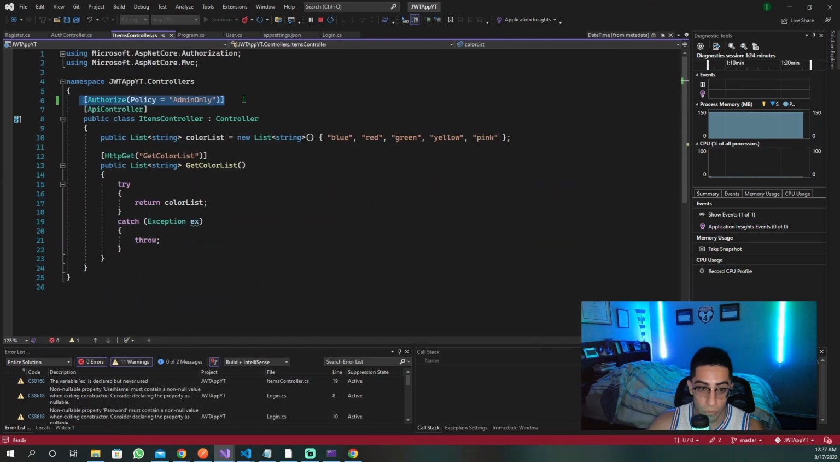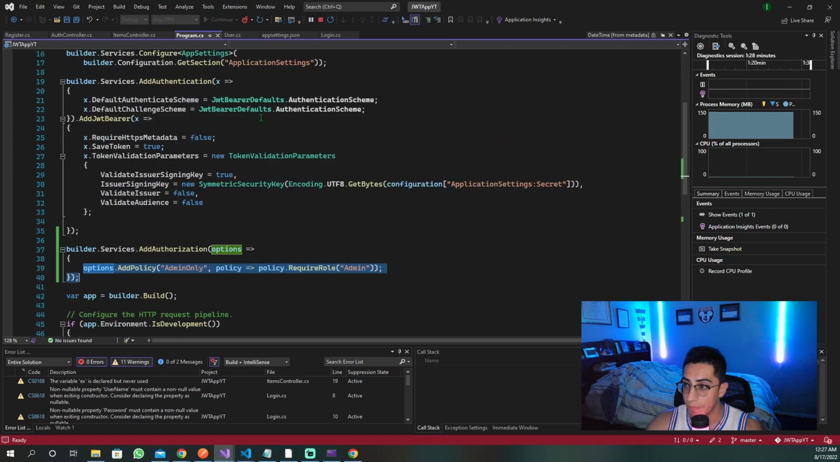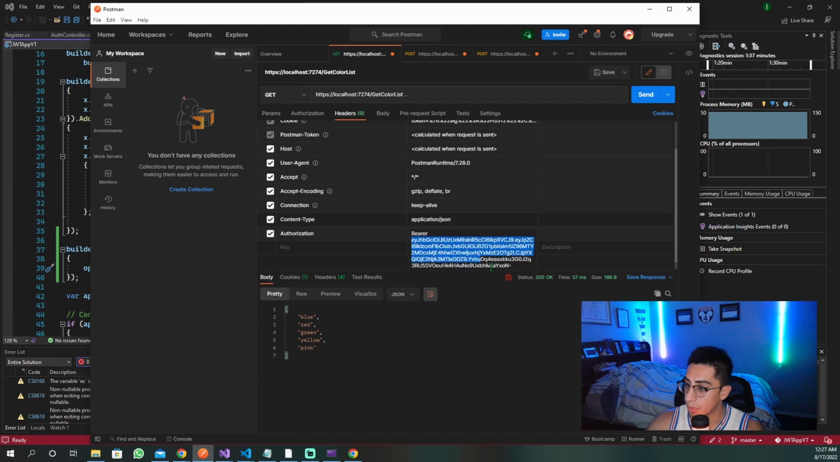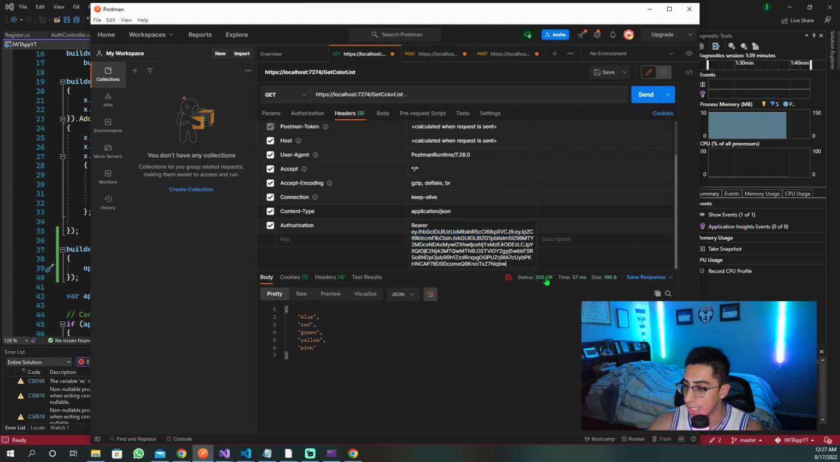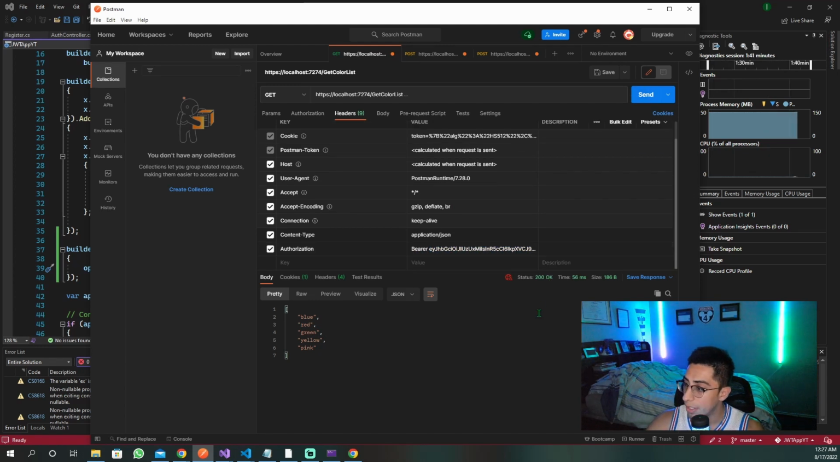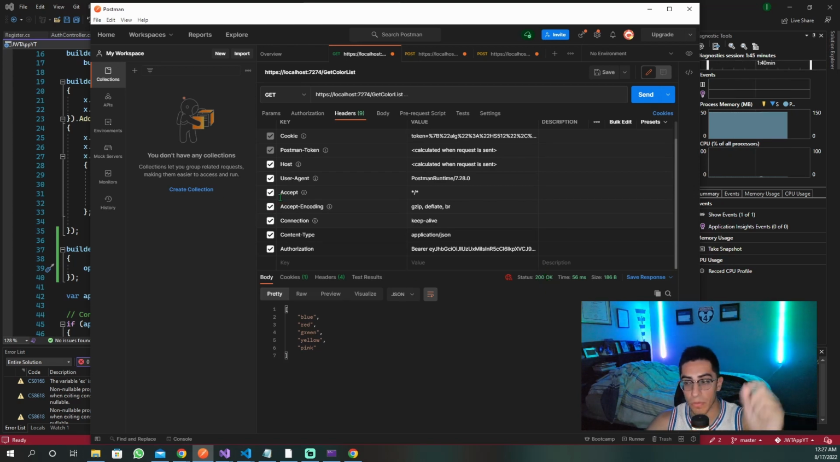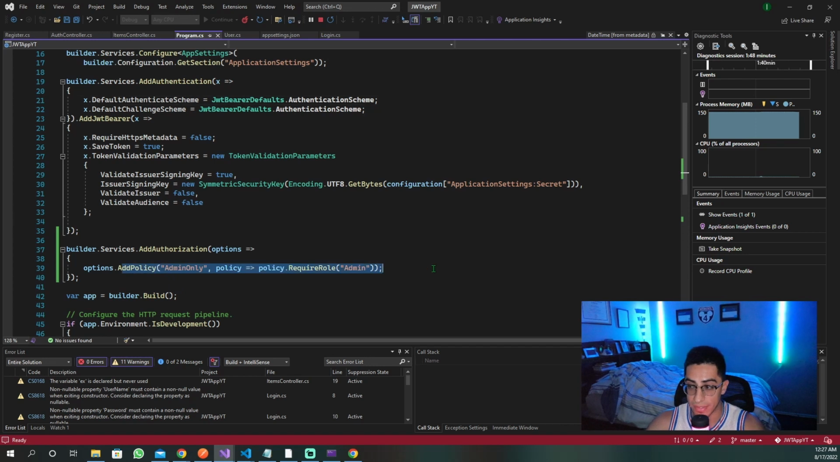We do not have the role. So we are checking the policy admin only, which again is requiring the role of admin. So now whenever we go back here, I'm not going to go to my bearer token. I'm going to replace it with the token that was just created, that I just copied. And I'm going to send, and boom, you see that it's 200 okay. It's letting me in. So it's checking that role, but it's going to this policy now, and it's checking this.